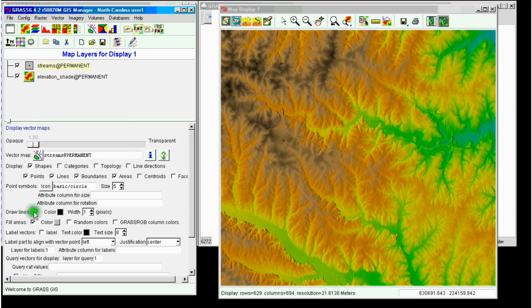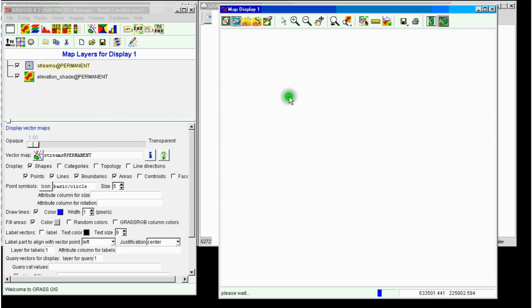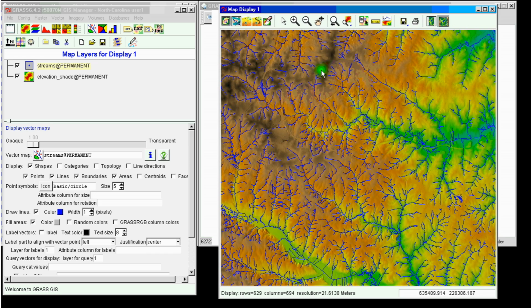And we want to draw blue. So we select blue. And that's it. That's all we need for this data set. We tell it again to display it, to redraw it. And you can see now it has the blue lines, which are our rivers.